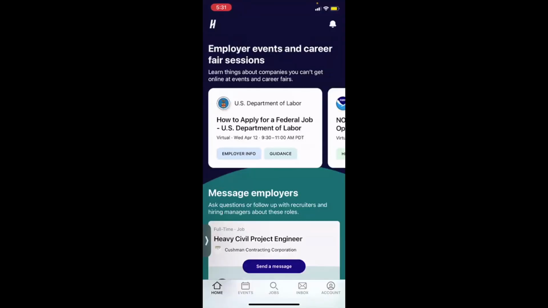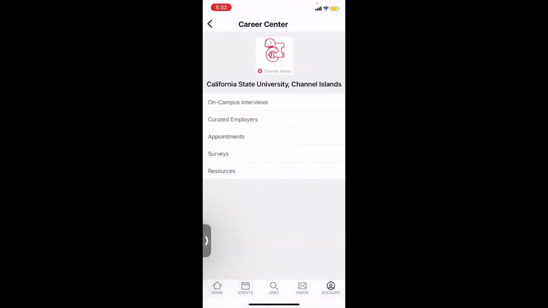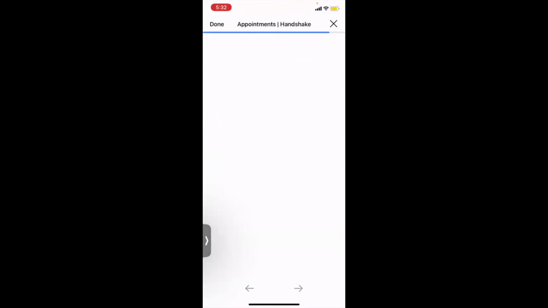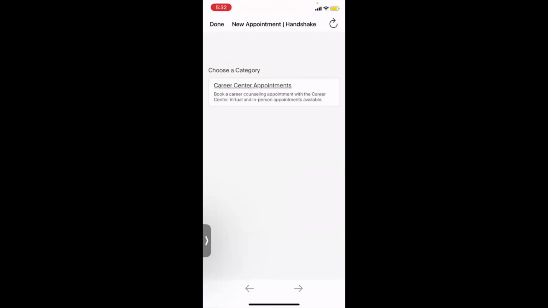There are other ways to engage with the Career Development and Alumni Engagement Center here at CSU Channel Islands. One way to do this is to schedule an appointment with a career counselor. To do this, you can go to Account, go to Career Center, and then press Appointments. Once you press Schedule a new appointment, you can select Career Center Appointments and select the type of appointment that you would like.